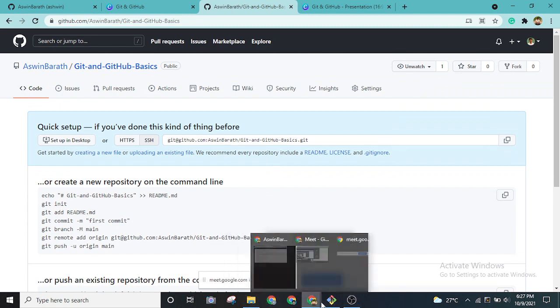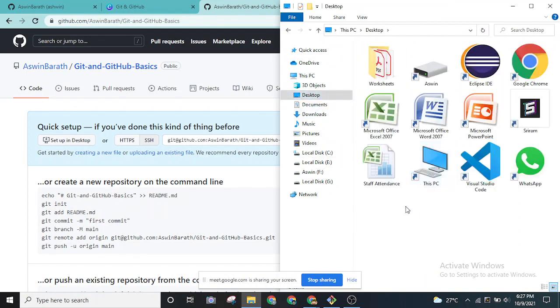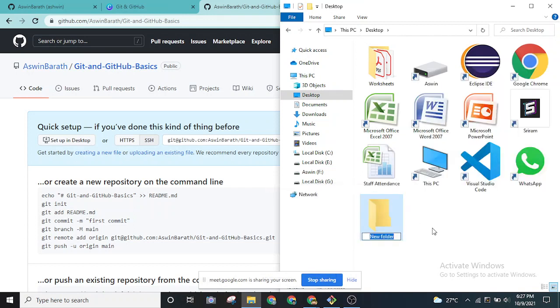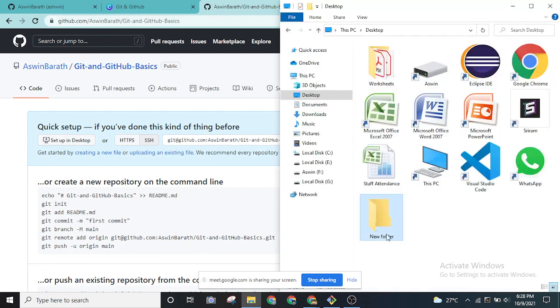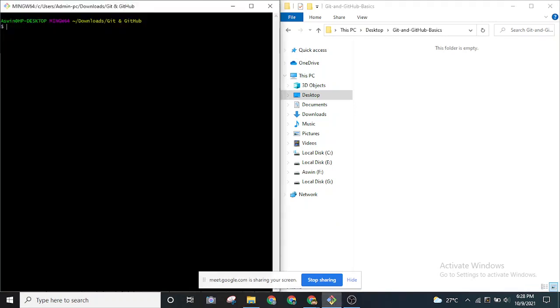So let me open up the desktop and create a new folder with the same name. It's a best practice to use the same name for your repository as well as your folder name, so let's keep the naming conventions the same. I've created this Git and GitHub Basics folder on the desktop, and on the left I'll be using the command line.